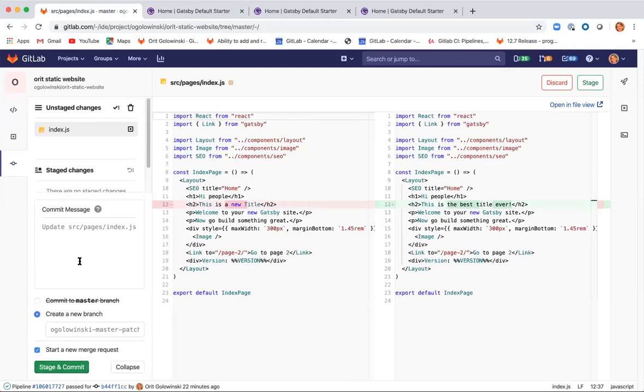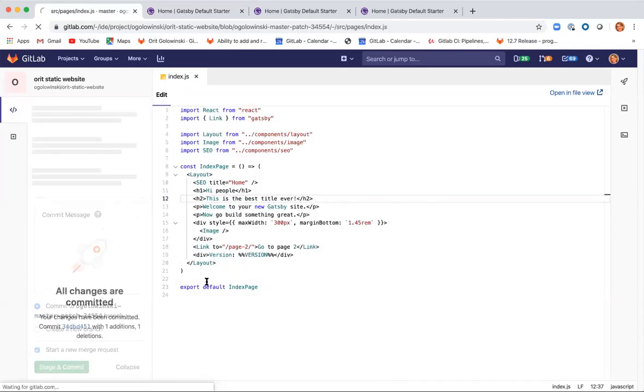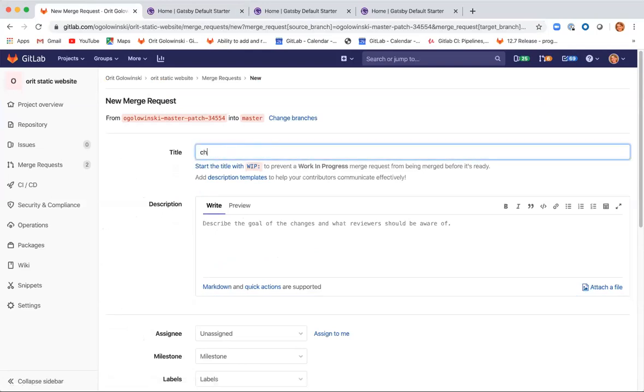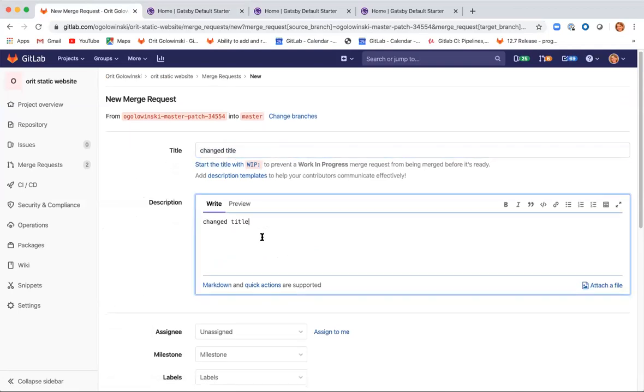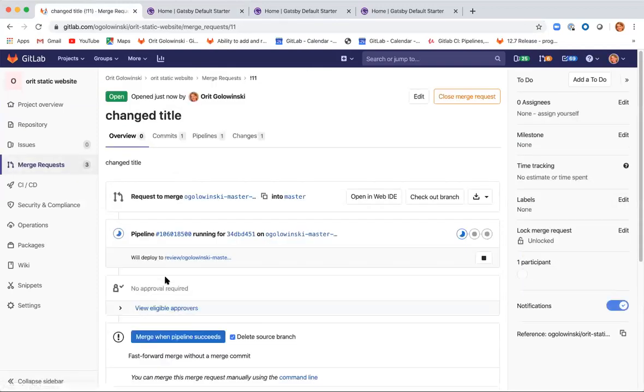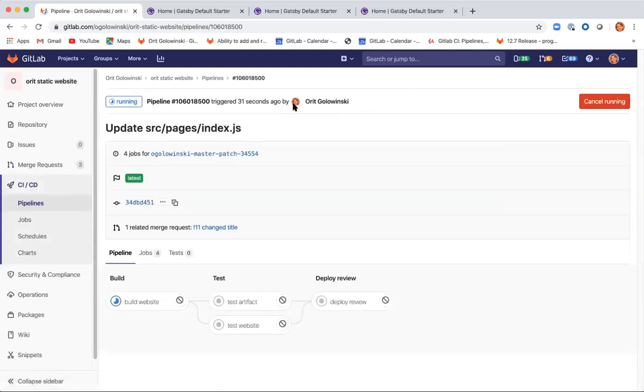And we're gonna go ahead and commit, which is gonna create a new merge request, and therefore it's gonna deploy it again to the review app. So change title, and let's copy that here. And we submitted the merge request. And now, again, we can see the pipeline is running and that it's going to deploy now to a different URL, to another branch name. And let's open the pipeline and wait for it to complete again.